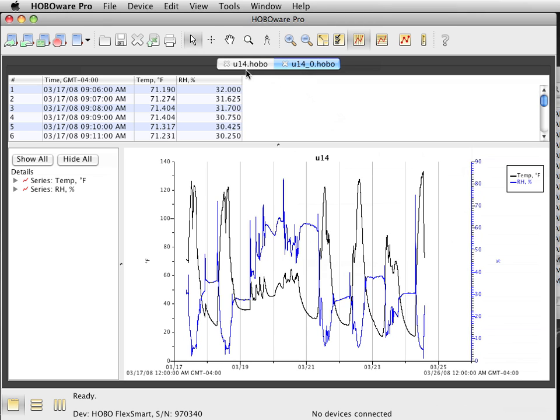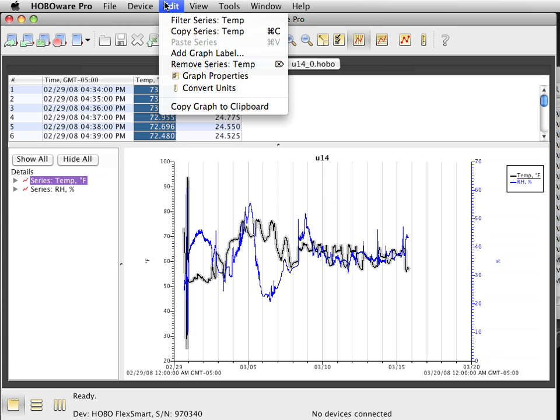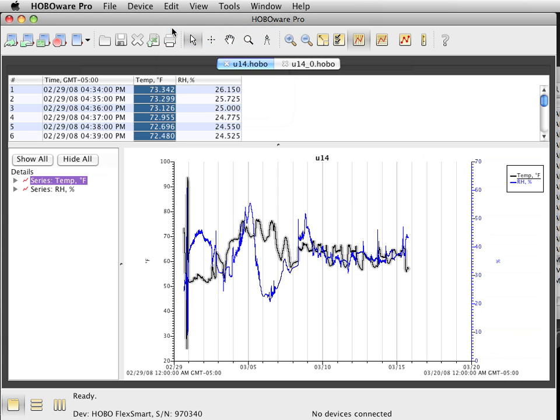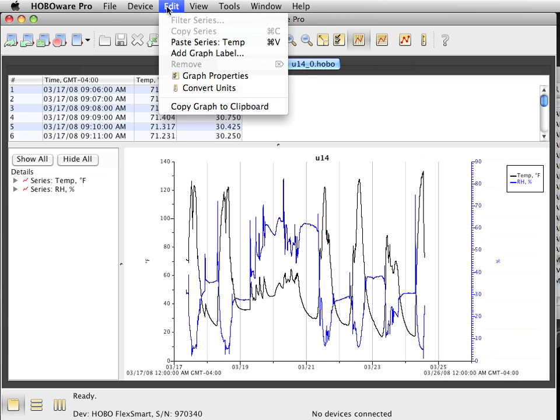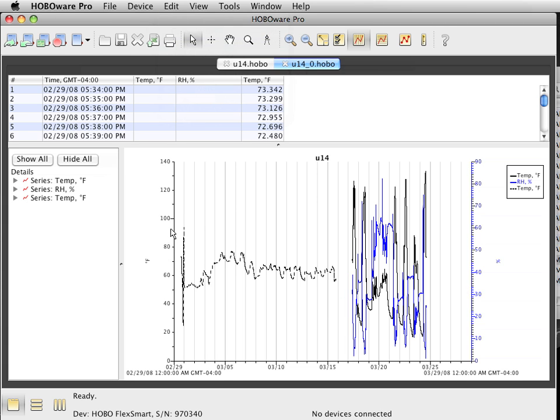I'm going to copy everything from the U14 into the U14_0 graph. So initially, you come over here and click on temperature, then go up to edit and copy. Then you come over to the other graph, come up to edit and paste. As you can see, this moved our time frame along and inserted our other temperature.